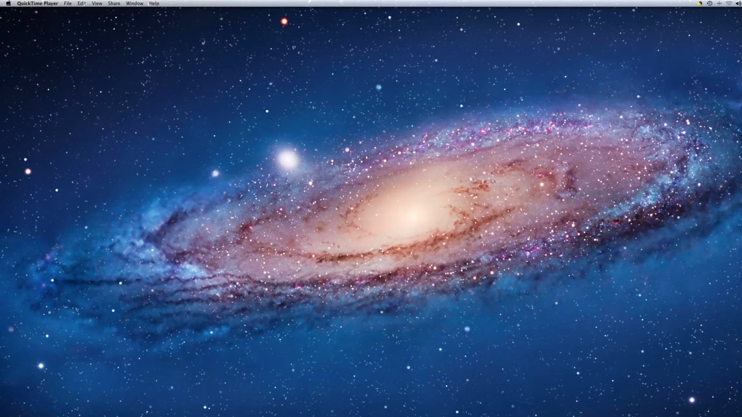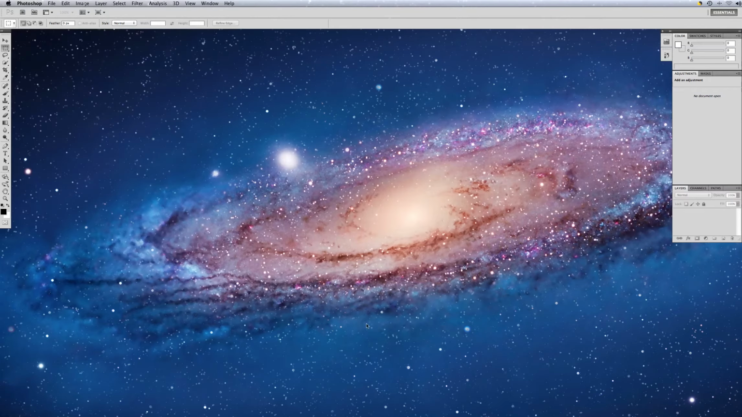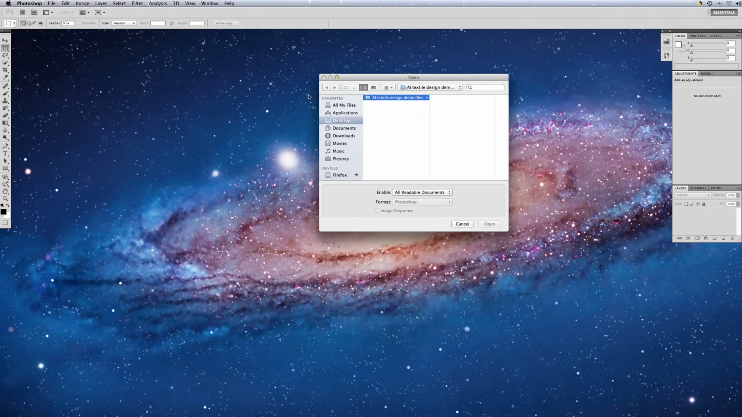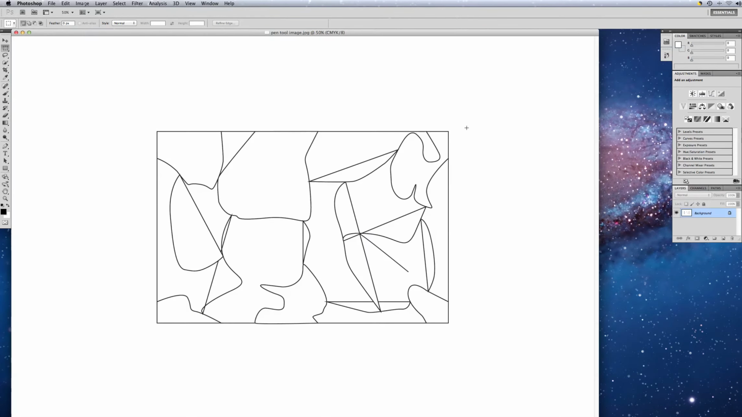So we'll go ahead and open up Photoshop and we'll crop the image that I'm going to be working with. We'll go to File, Open, and we'll open our JPEG that we have. As you can see, we have a lot of extra white space around our actual tile that is ultimately our repeat for our pattern.